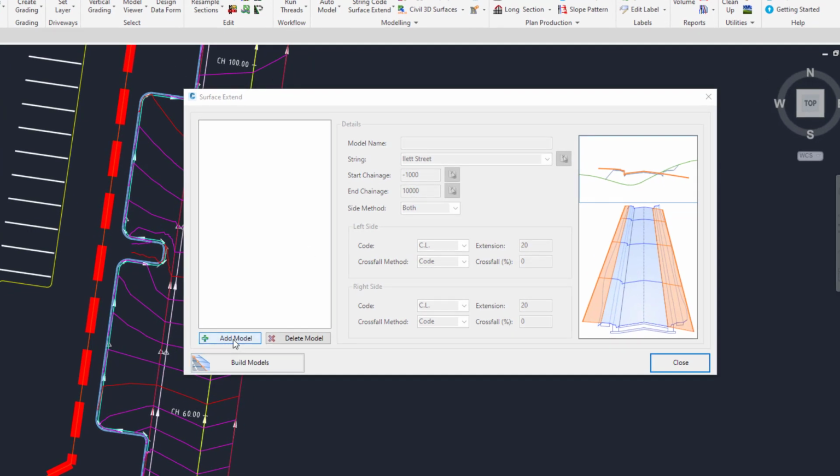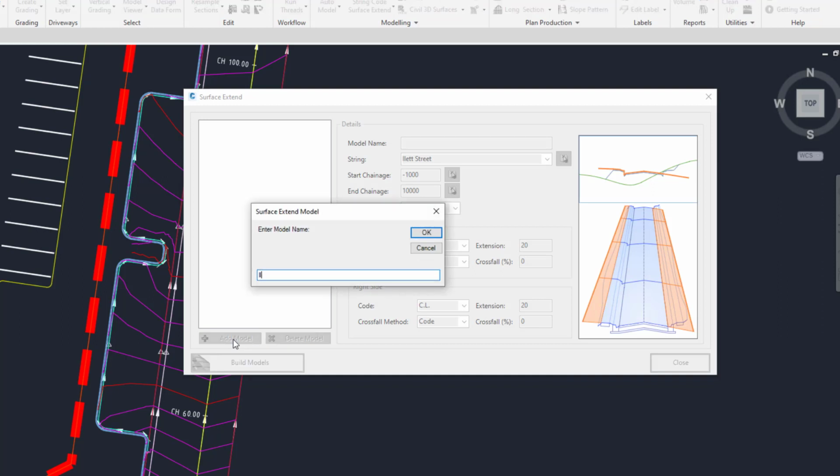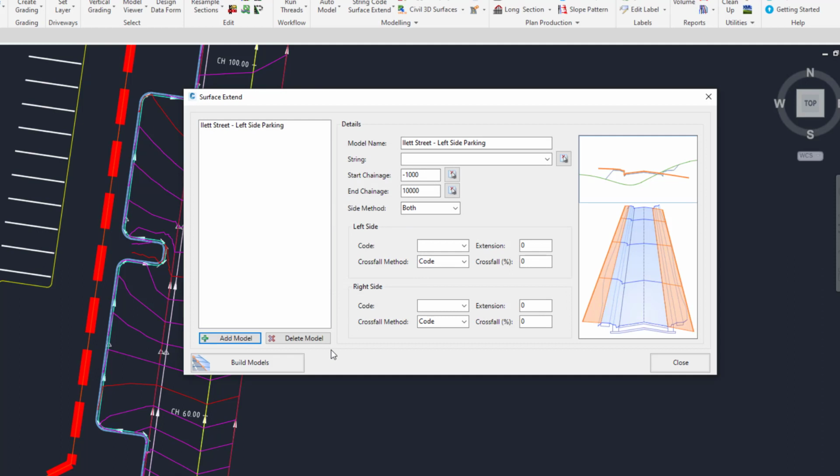In the form, we are going to create a model, and simply this is going to create a surface for us in Surface Manager. So we're going to go ahead and name it as follows, and then click OK. If at any point we want to delete this model, we'll also delete the surface from Surface Manager at the same time.